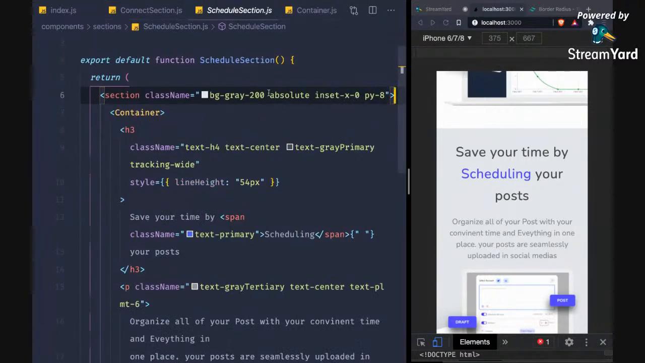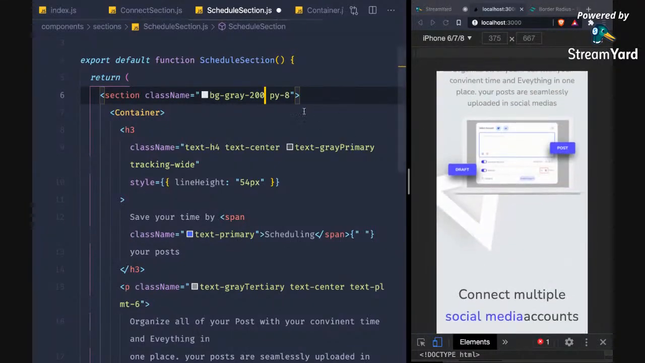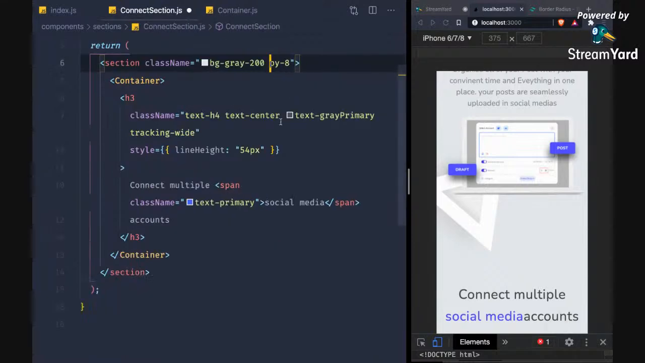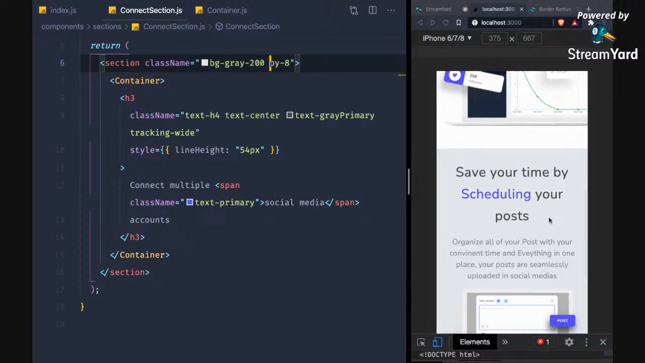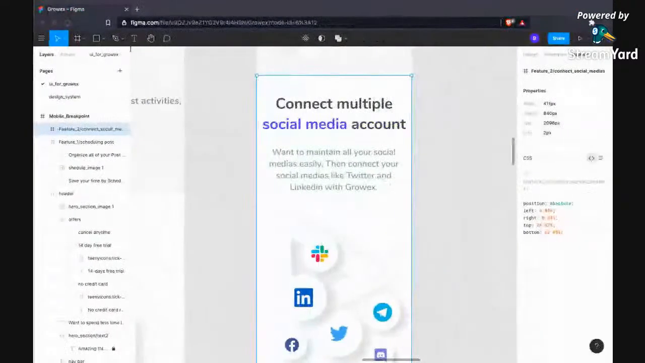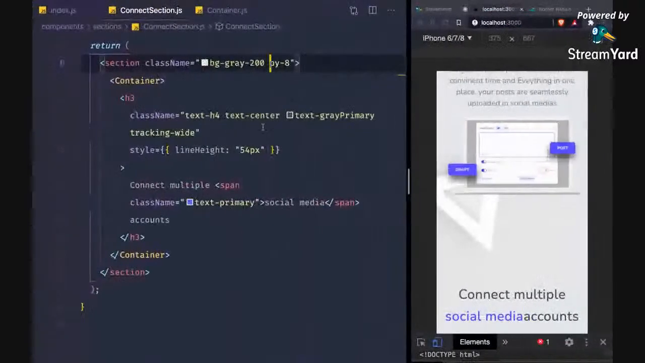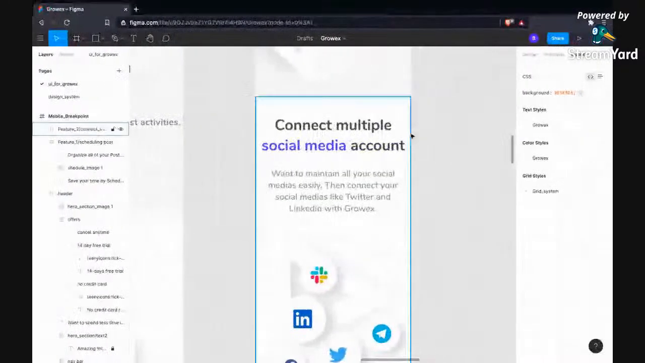See, schedule section, remove the absolute. Yes, now I don't need any absolute thing. First we have the save your time schedule part, and then we have the connect multiple account part. But connect multiple account has a white background, so BG doesn't apply here. In that way we have this one. Cool.